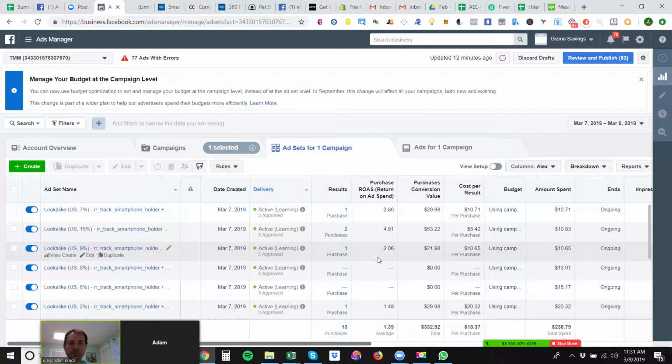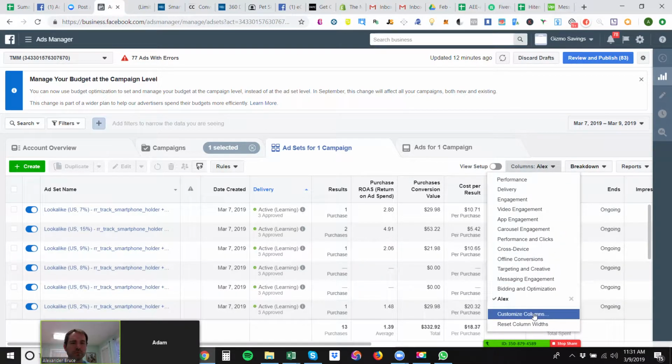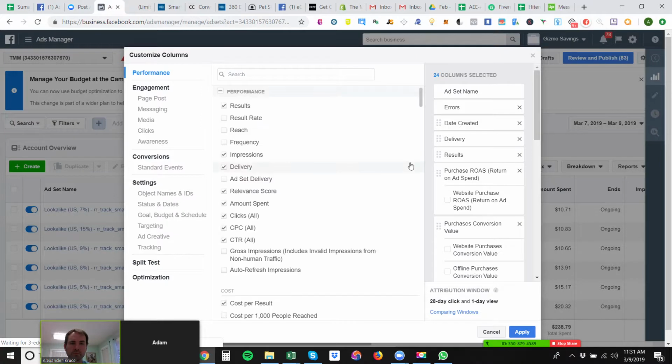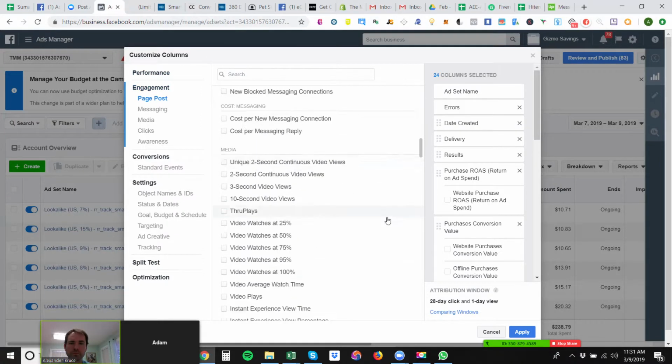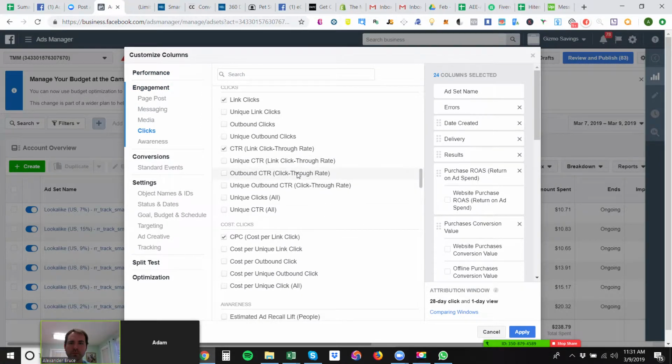Sometimes you'll see link clicks is bad. You want unique outbound clicks. That's actually clicks that are taking people to the landing page, and it's unique individuals. So that's a better number to gauge.